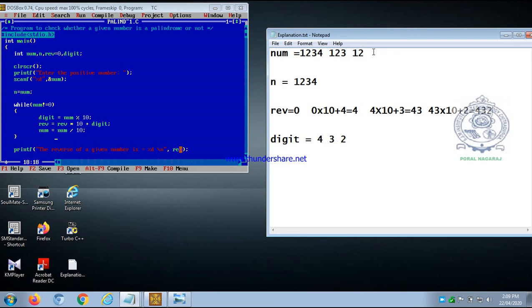New value of number is equal to 12 divided by 10. What is the quotient? So quotient is 1. Then this is the last statement. After last statement, condition num not equal to 0. Is num not equal to 0? Yes, num is 1, not equal to 0. Execute body of the loop. So what is body of the loop?